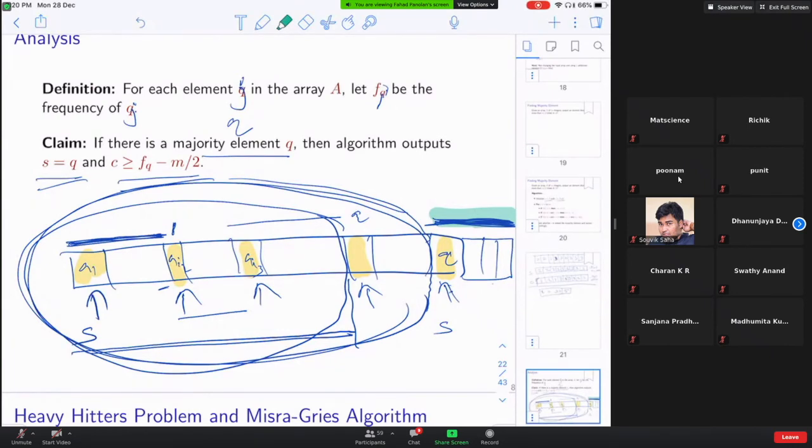If not, which argument is not clear? I will explain that. Okay, fine.